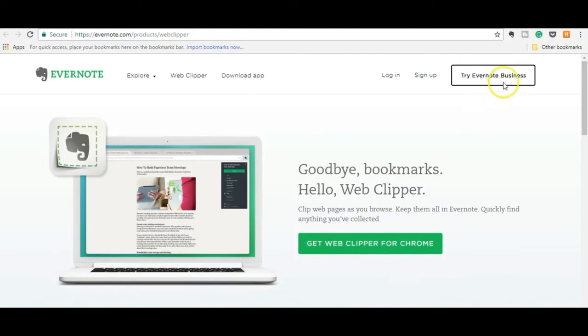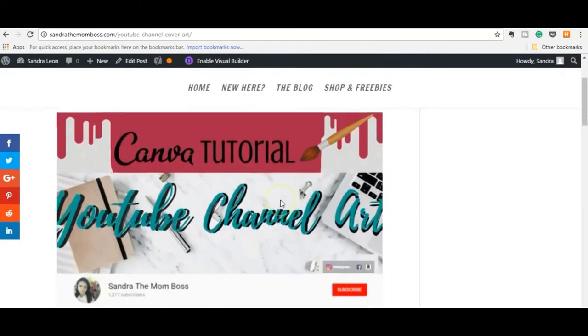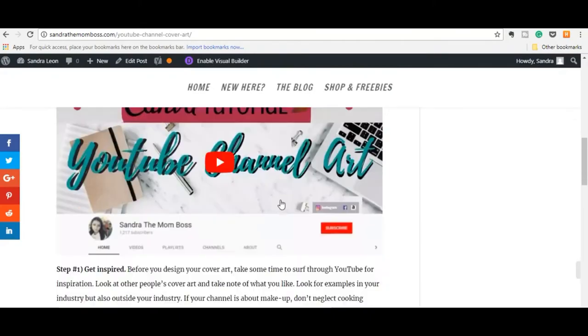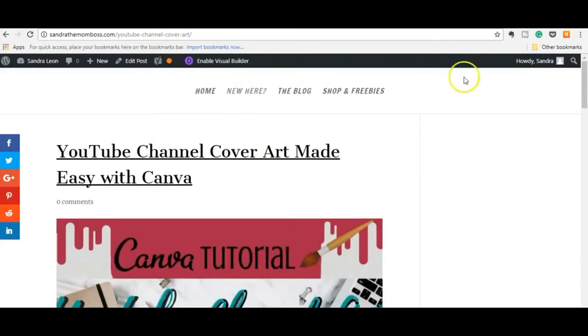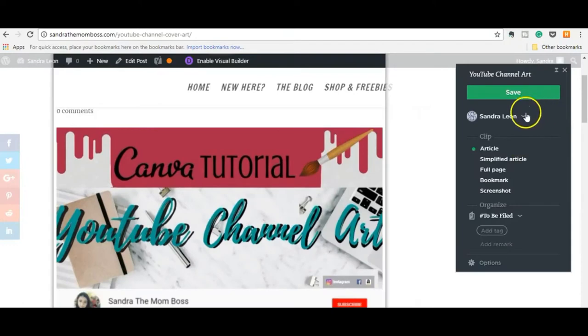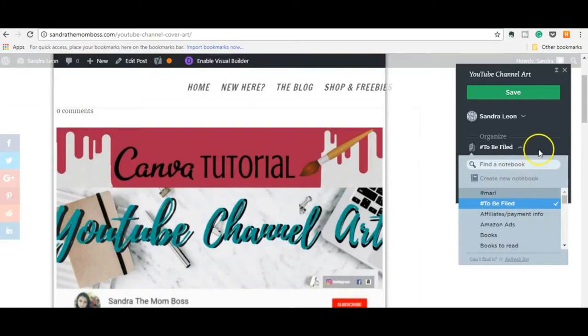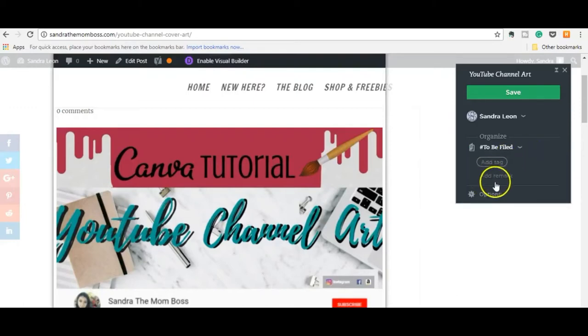Once you install it, you'll get this extension here, and as you're surfing through the web, anything that you want to save, you can. So say that I wanted to save this article. All I have to do is go here, click this extension, and then it will give you some options. You can save the whole article, save a simplified version, you can just bookmark it, you can save a screenshot, and then you get to choose your notebook that you want to add it to. And you also get to choose if you want to add a tag or a comment.